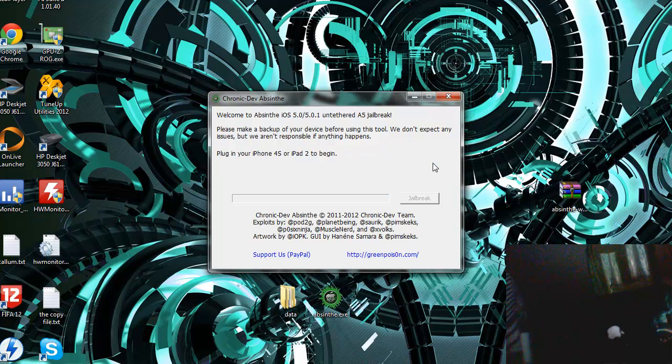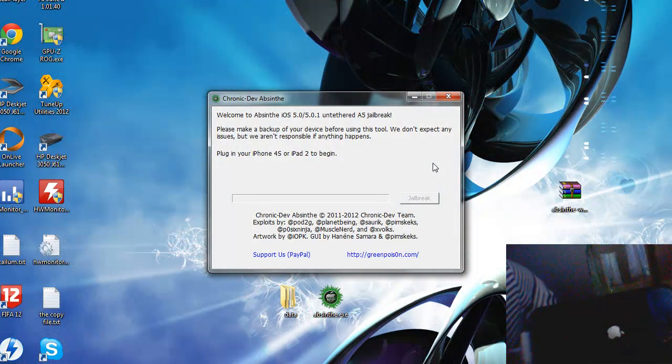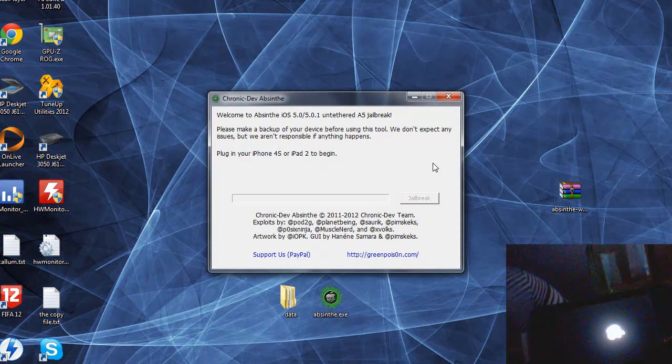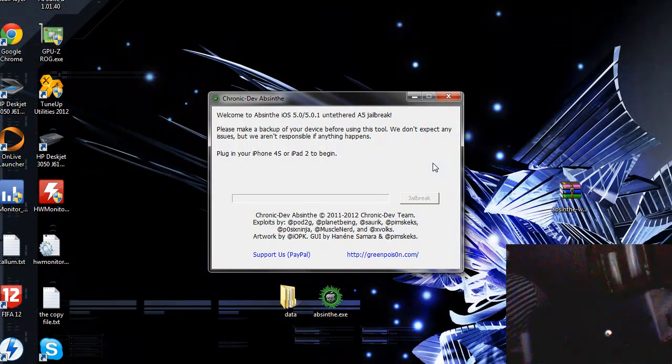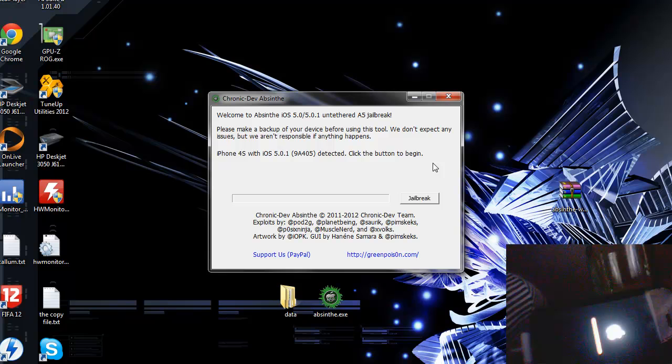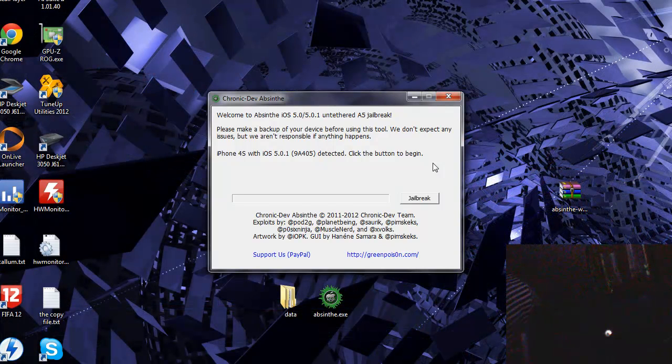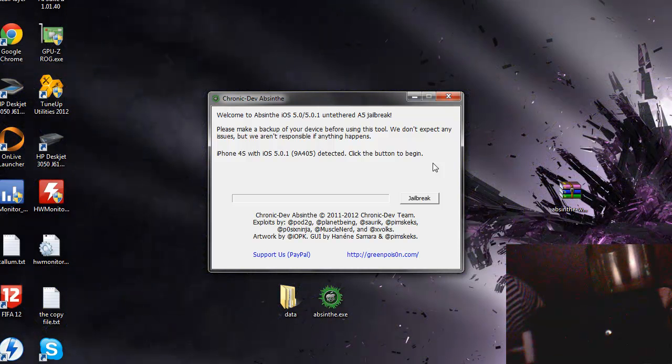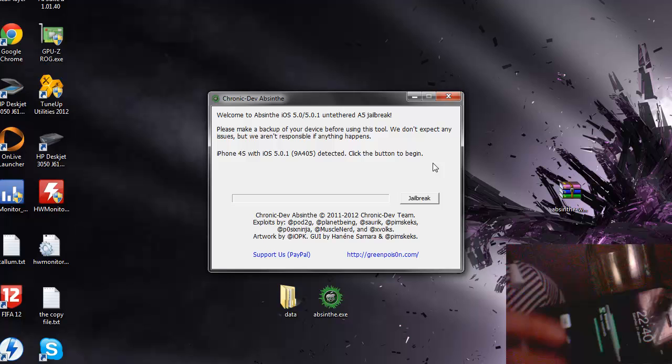According to Absinthe on the computer, it's done, but I wouldn't close that yet. Now I've got the Apple logo on my iPhone. I'm assuming it's all going to be the same for the iPad too. Wait for it to finish up. Some more loading to do, I guess. Sorry if the screen's really dark and you can't really see my phone. Okay, now it looks like it's done, so if we unlock it, we'll see.